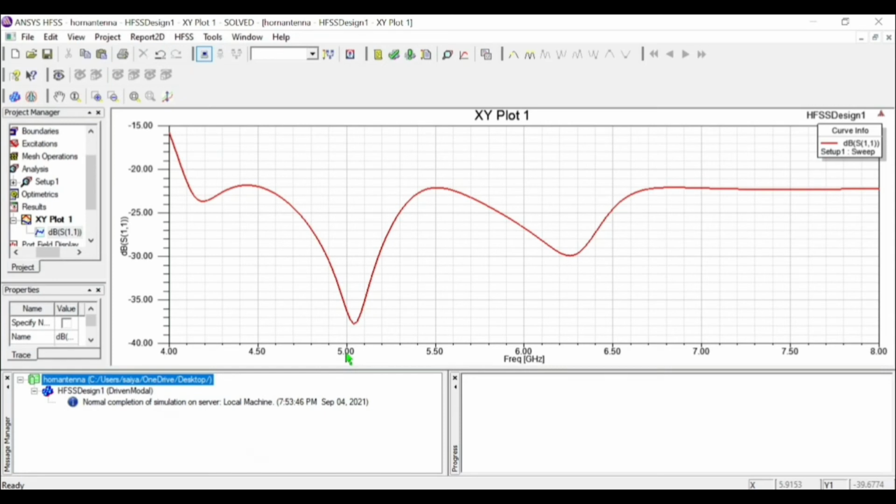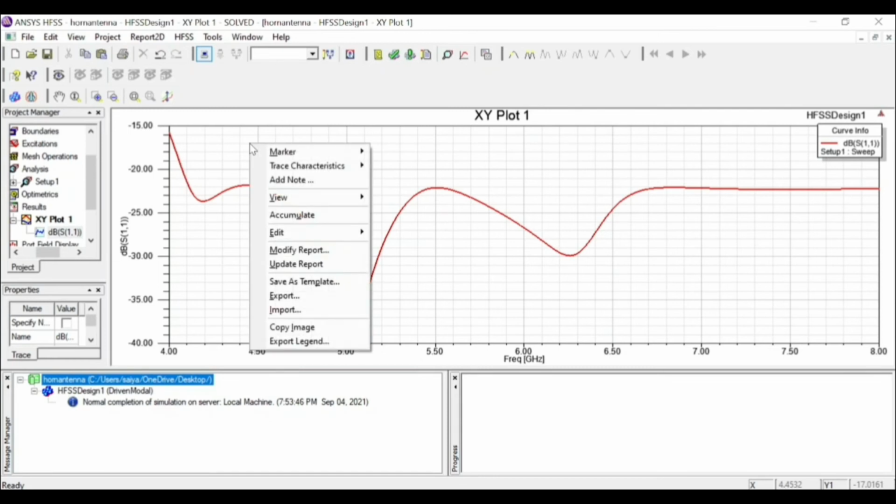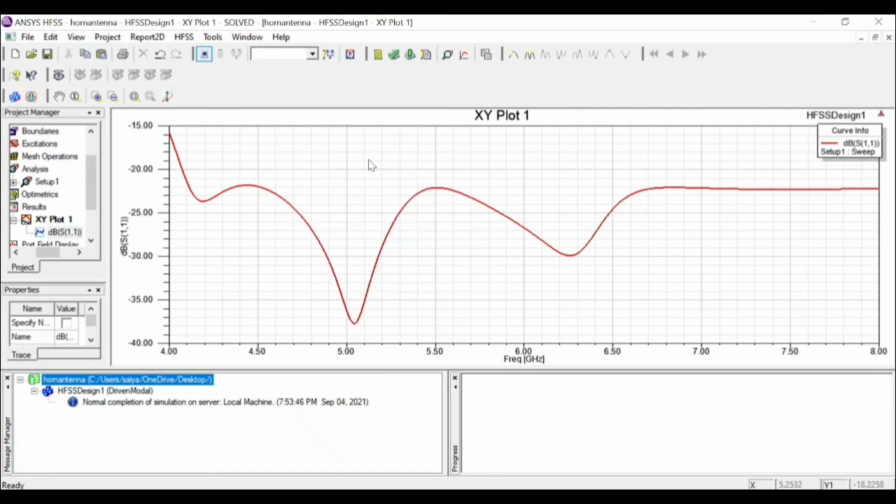Now let us calculate the different parameters. I want to check what the y value is here, what the gain is at the minimum. To do this, click on add marker and add it at exactly this point. You observe we are getting a value of minus 37.79, which is a good value for our horn antenna. Now let us move on.